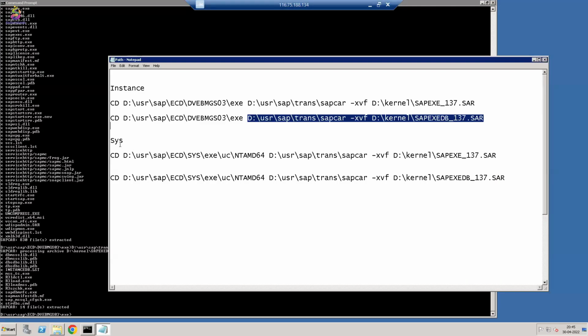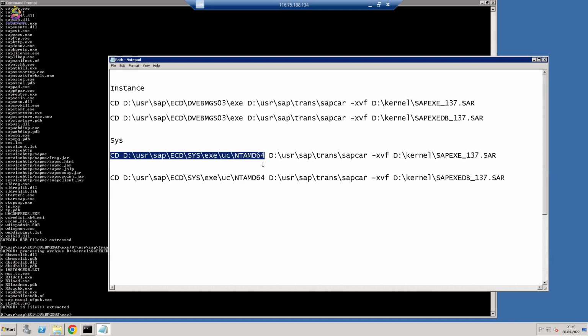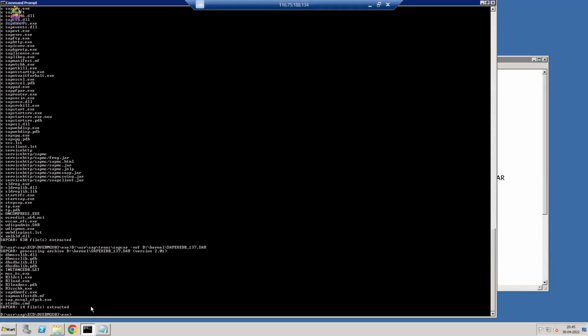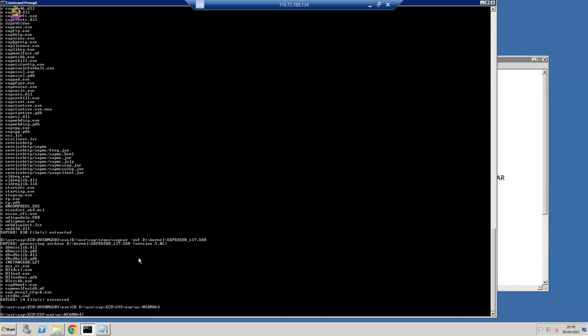Now I will go into the sys folder and extract these two files also. I will go into this, copy this path till 64, and press Enter.